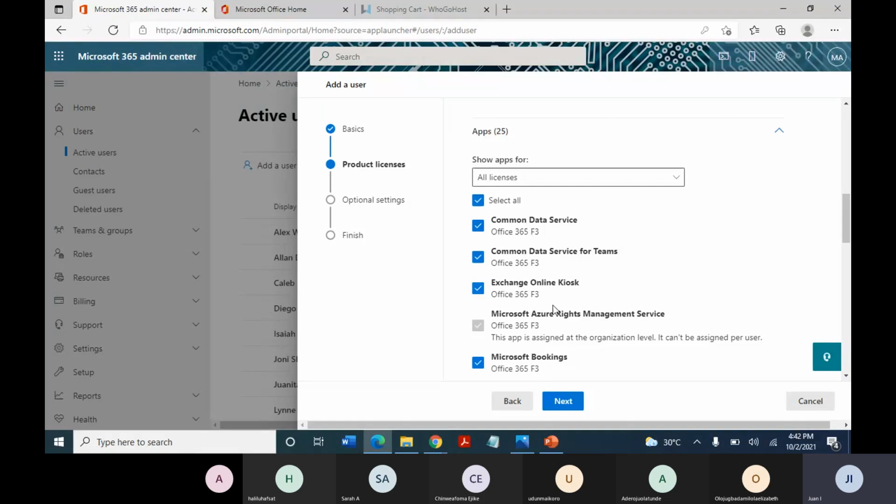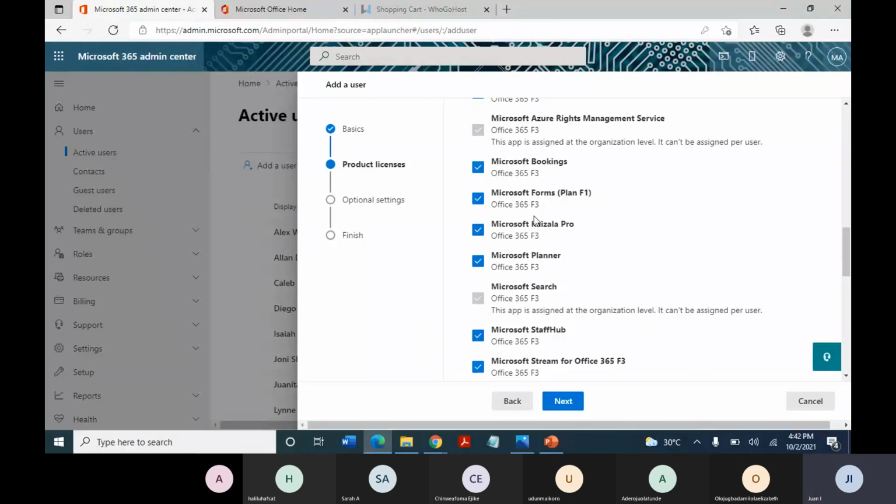So I can decide that, okay, even though I'm assigning this license to this user, I do not want them to be able to access Microsoft Forms, right? Their job role does not require that they use Microsoft Forms. So I would deselect Microsoft Forms. Automatically, when this user tries to open Microsoft Forms, it would return an error that they do not have access to it, right? And they can reach out to their admin, asking why they can't access this. Maybe their job role now requires that they use Microsoft Forms. Then you can come back and select Microsoft Forms. Otherwise, you can uncheck it.